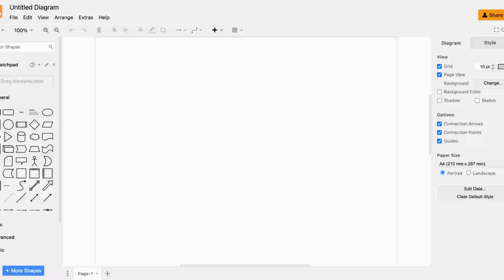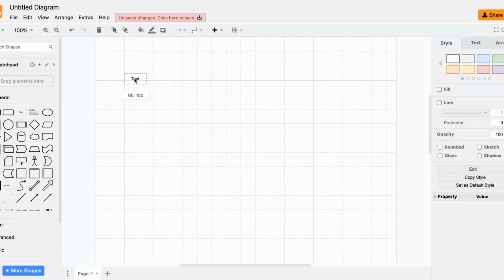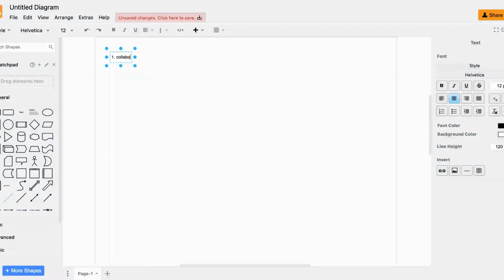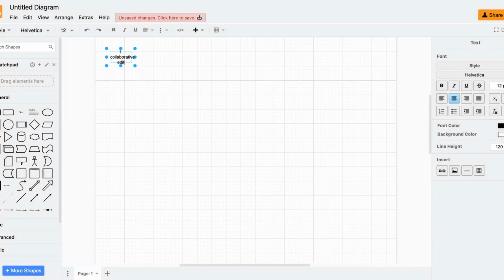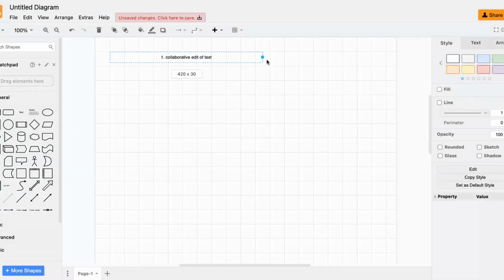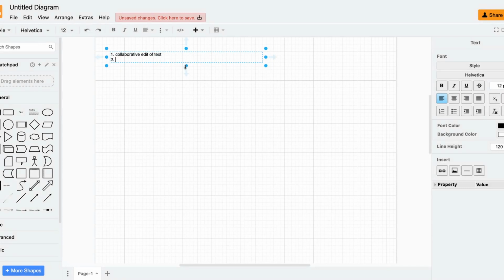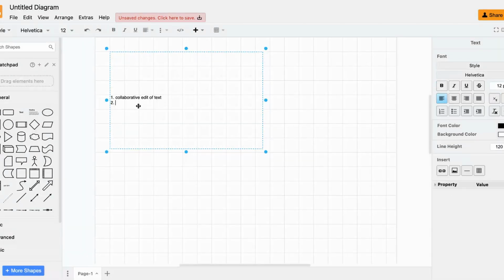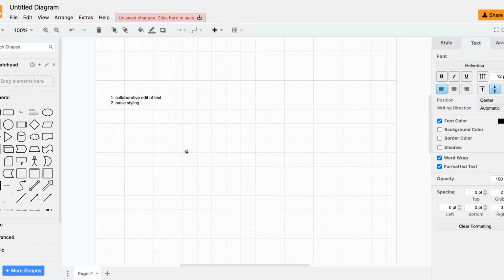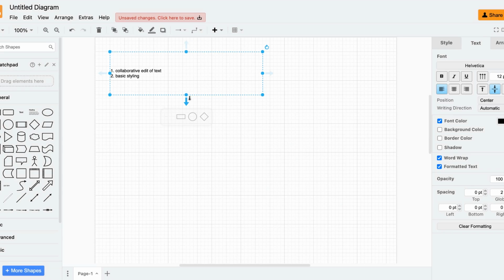Let me try to refine some basic requirements, because Google Docs is well known and allows us to do collaborative text editing. I will write it down. Collaborative edit of text, right? This is the main reason why we use Docs, don't we? Next, we also have some basic styling, like inserting images, inserting links between documents, and comments.